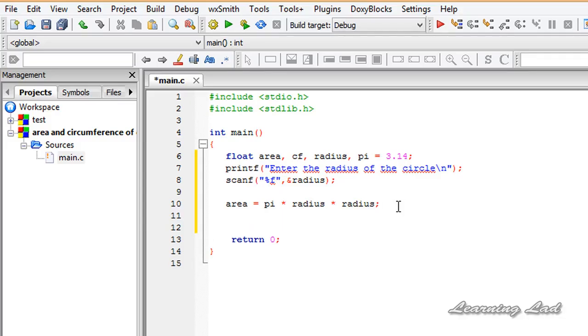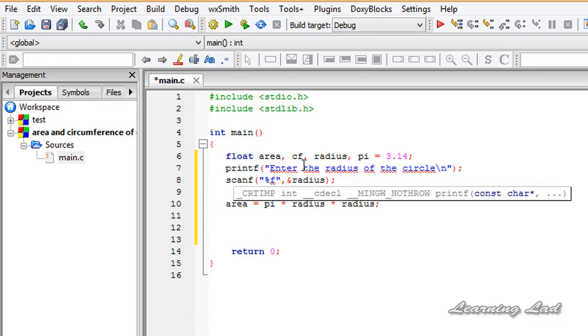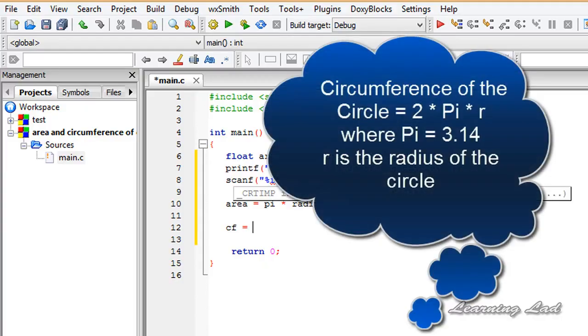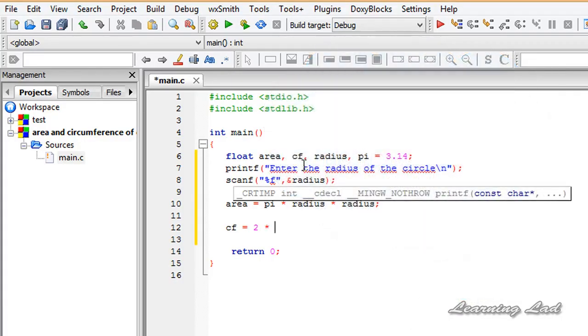And the next thing that we're gonna do is calculate the circumference of the circle, and we're gonna store that in our CF variable. So it's gonna be CF equal to, we're gonna be using the formula 2 pi r, where r is the radius, and it's gonna be 2, then multiply it with the value of pi, and then we can multiply that with the value of radius. These are the standard formulas for calculating the area and the circumference of the circle.